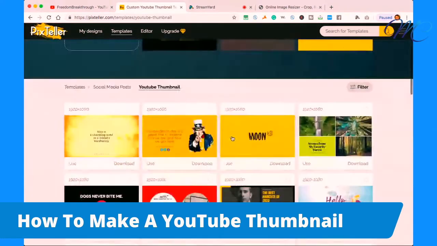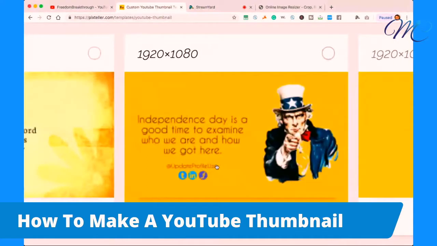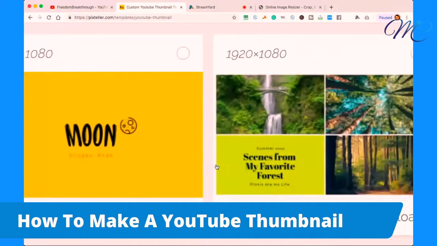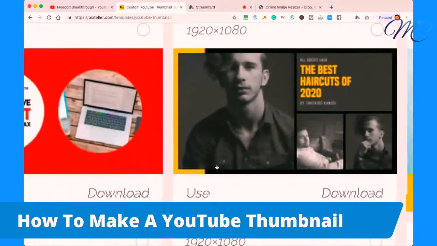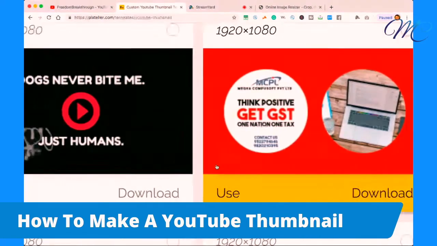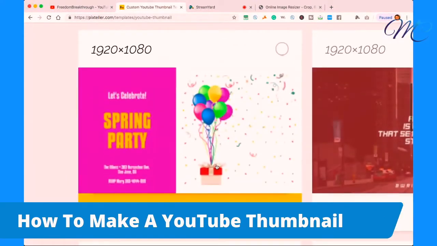And take a look at this. Let me zoom in here so you can see. Take a look at all these different designs of thumbnails. Look at that. All these templates ready for you to use and make your own.